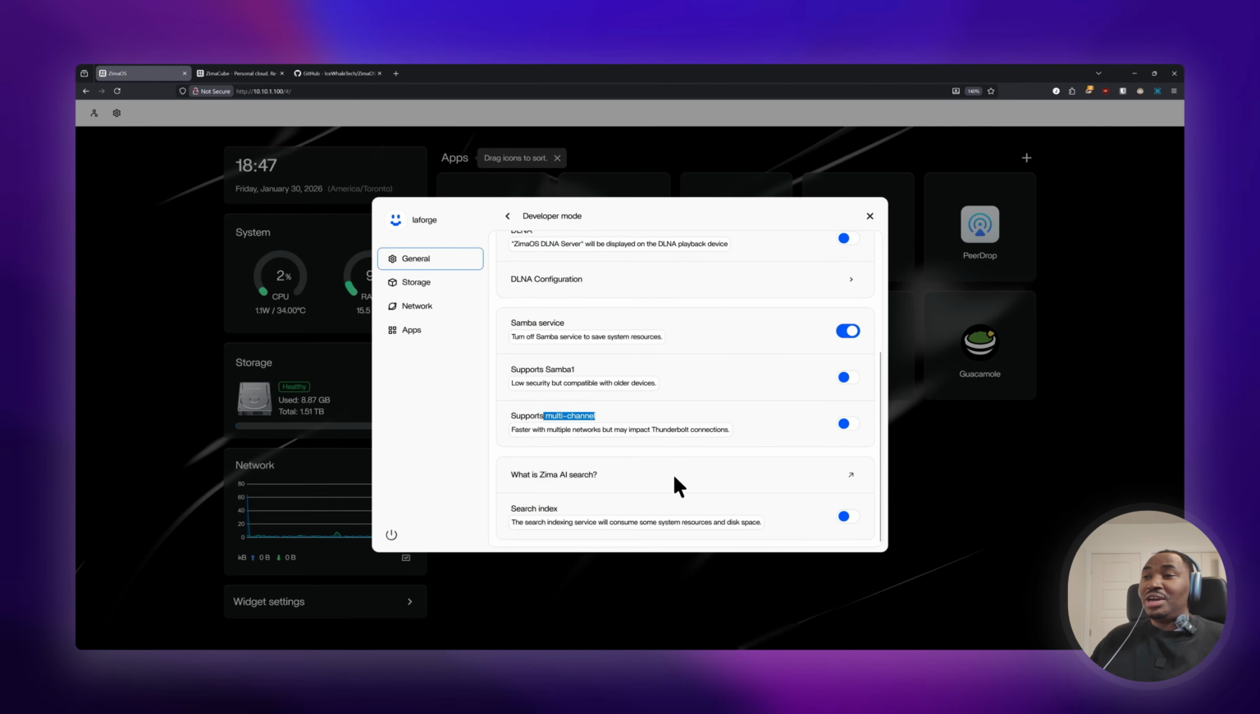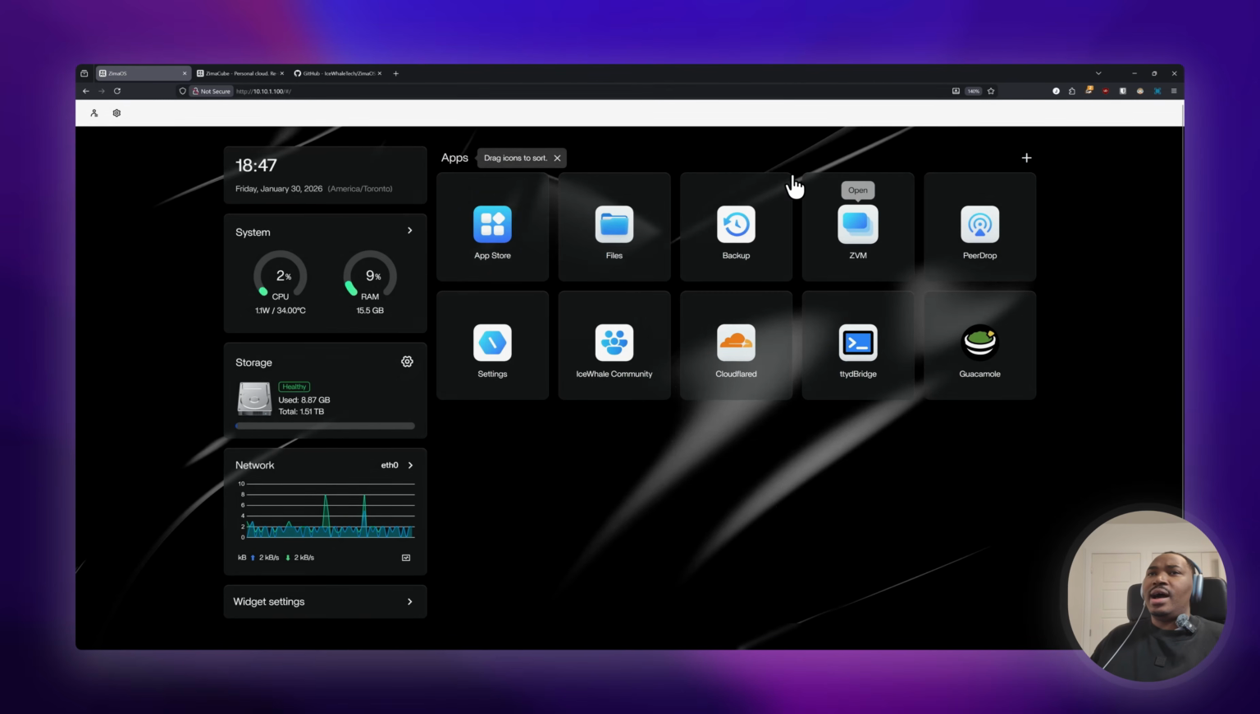AI search, I'm going to have to look into that. I haven't really tested this, but it's going to be interesting for us to test in the future. So yeah, there's a few settings here, but that's pretty much it.